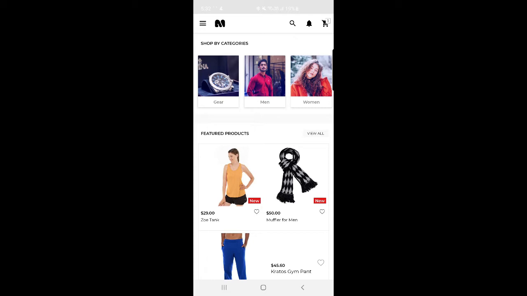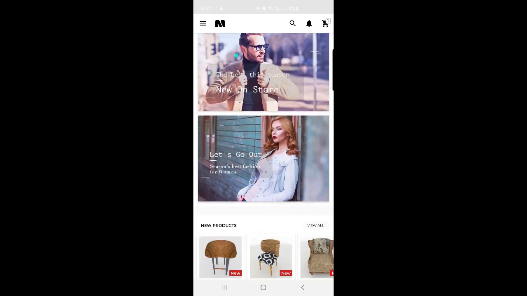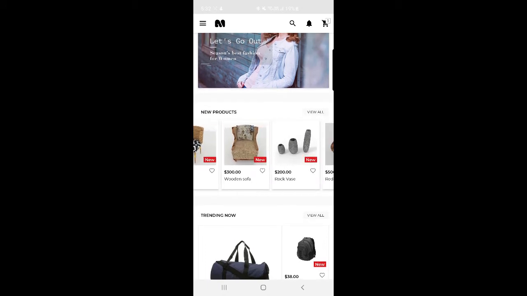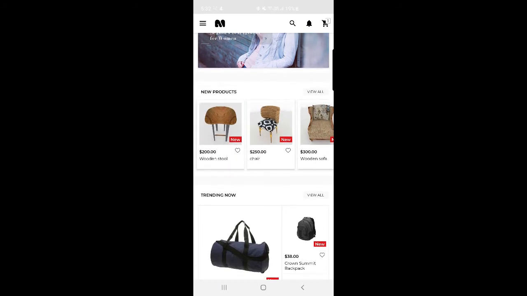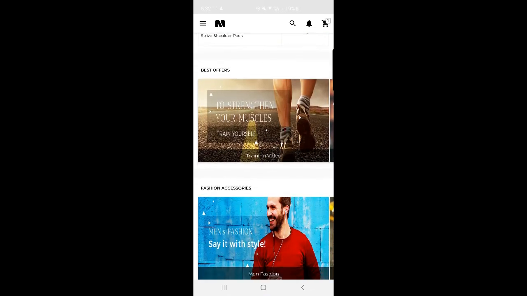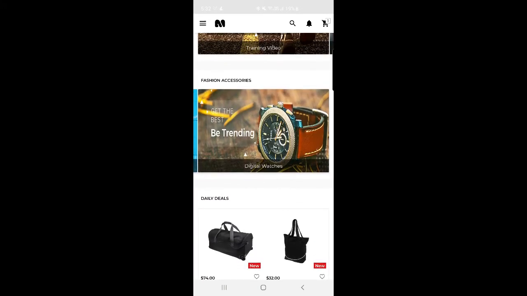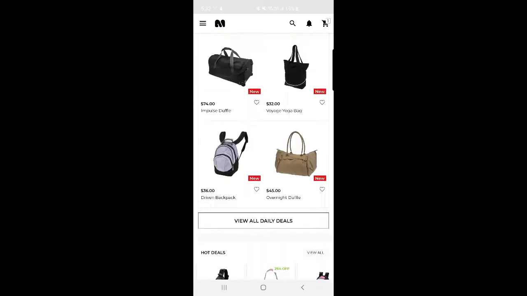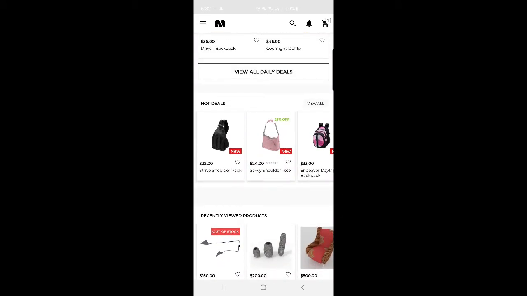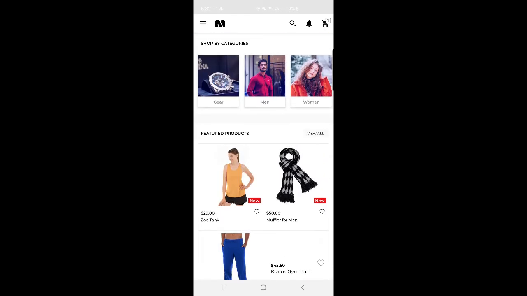At the top we have the categories in a carousel, then we have the featured products, as you can see, offers for you section. We have new product section as well. We have some AR based products as well. We have trending now, best offers. This is also a carousel. We have the fashion accessories. This is another carousel that we have added. Daily deals. Then we have the hot deals carousel, and the recently viewed products as well. So let me tap on the back to top.